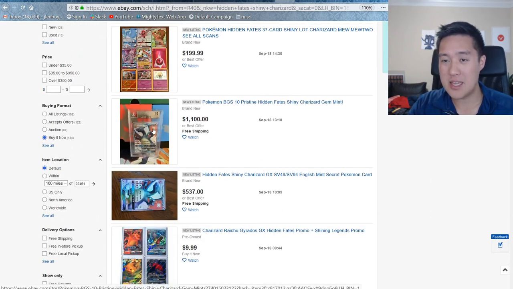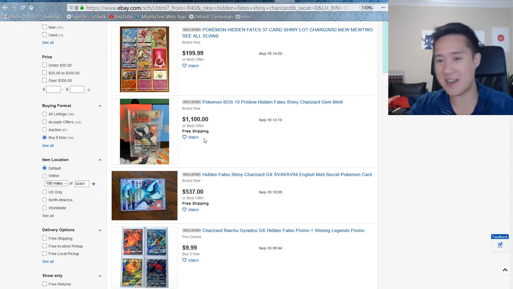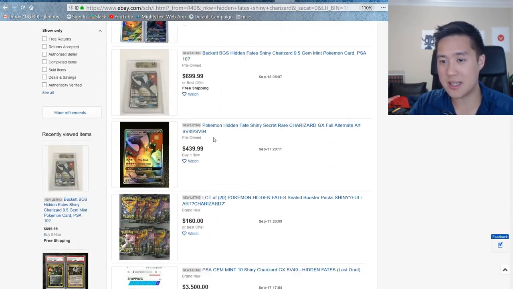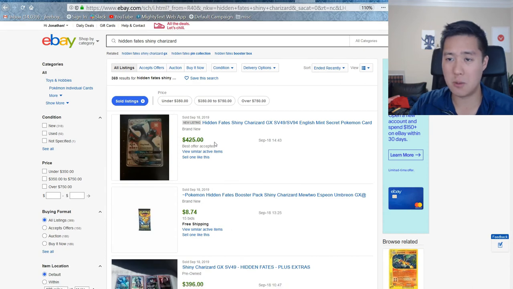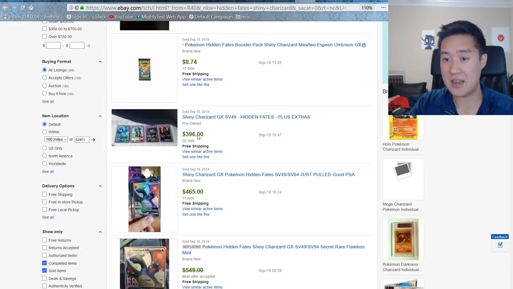But yeah, so even this isn't the black label one, but the 10s from BGS are already getting close to that $1,000 mark. The raw ones, I think you could start finding them for $400. Let's take a look at the sold. So best offer accepted for $425.